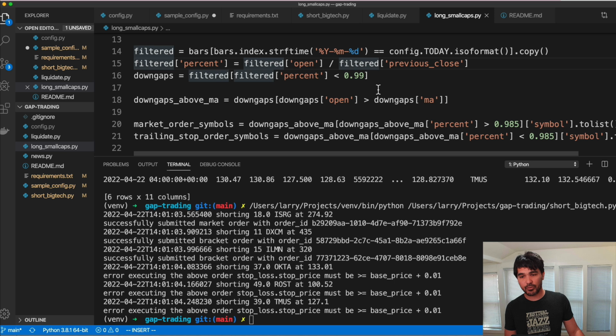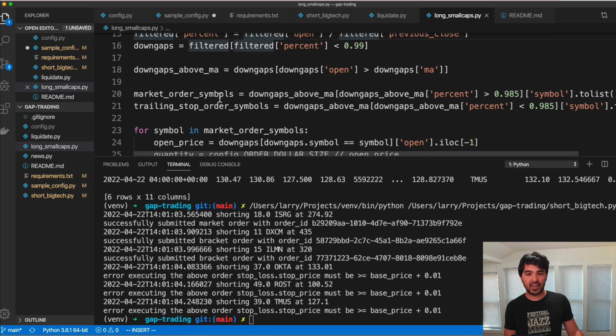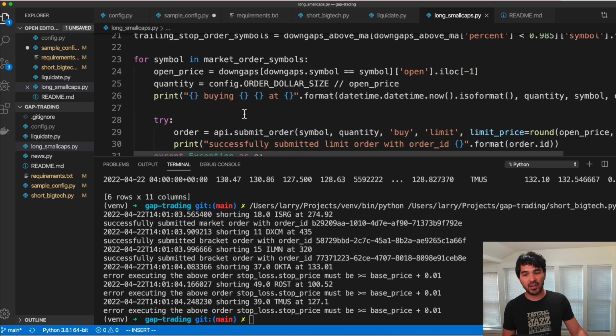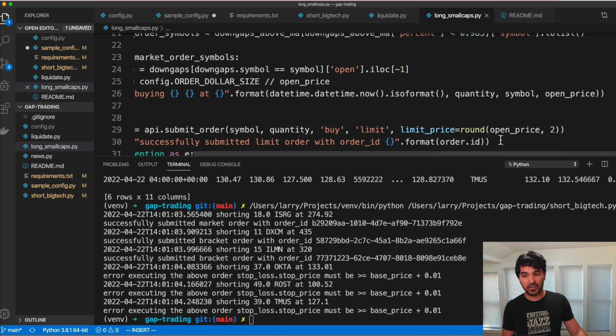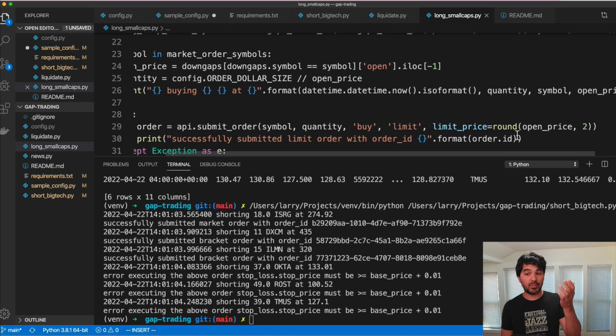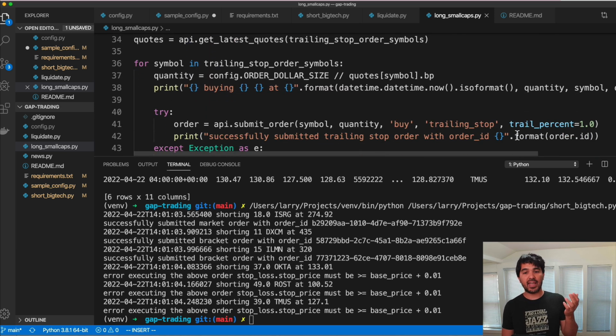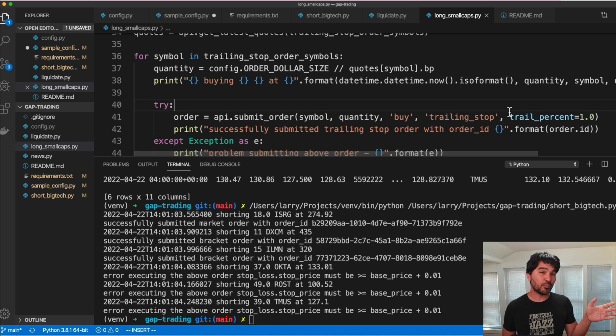This time I'm looking for small cap stocks that gap down but are still above the 20-day moving average, and then I filter them down and I get market order symbols and trailing stop order symbols. Again, I'm submitting two different types of orders here. I'm submitting a limit order, calculated based on the open price, so this may or may not fill. And I'm also submitting a trailing stop order. Now, this isn't part of the strategy on the Quant Rocket article. I just did this for some variety, and also since people had asked about trailing stop orders.